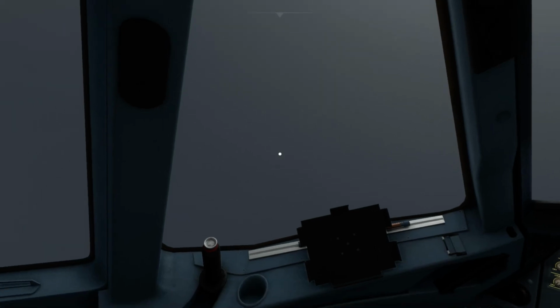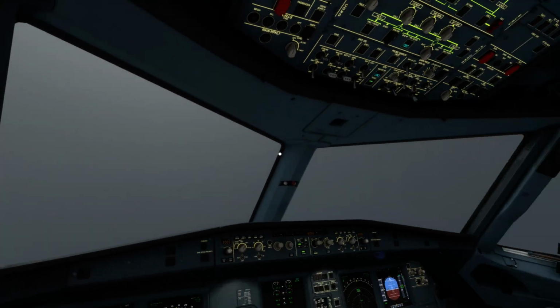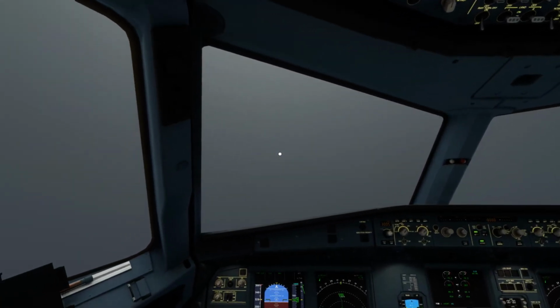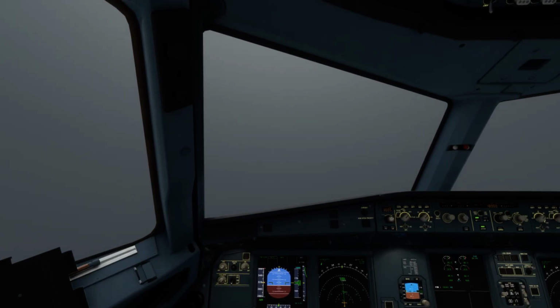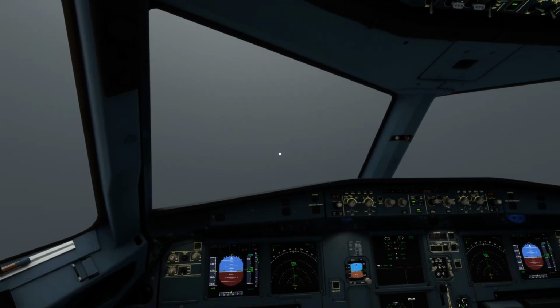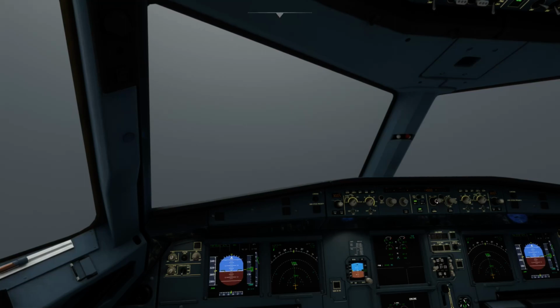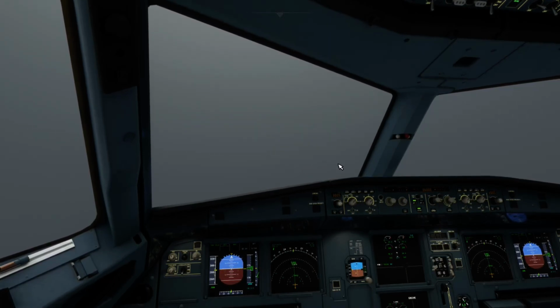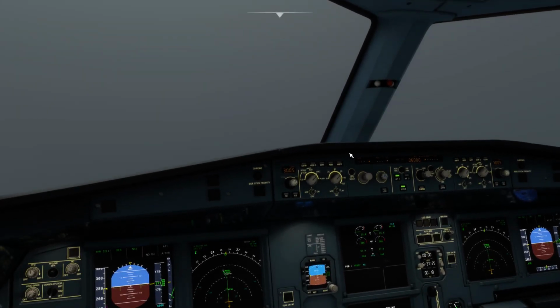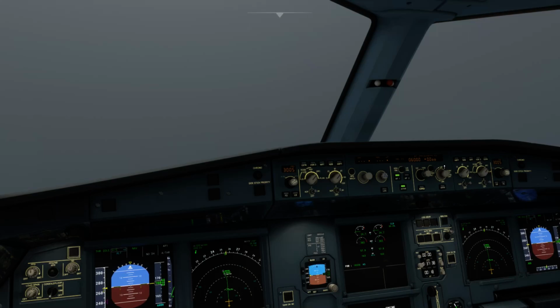Hopefully 18,000 feet will get us out of the clouds. N1AB1123, descend and maintain 6,000 feet. Descend and maintain 6,000 feet, 1AB1123. And I think I can set it to go 1,200 feet per minute. I did that wrong.